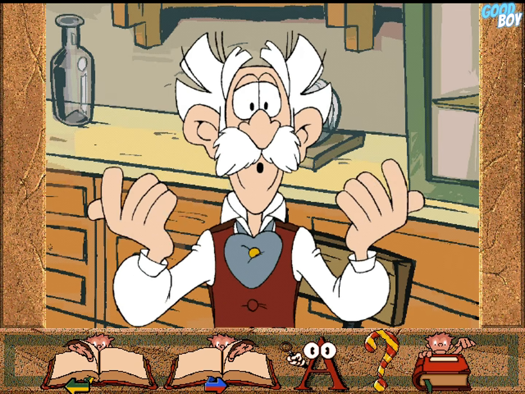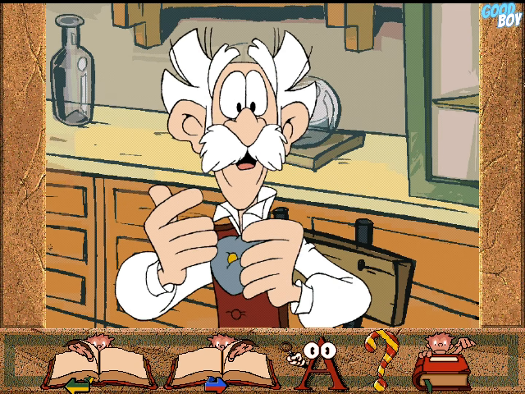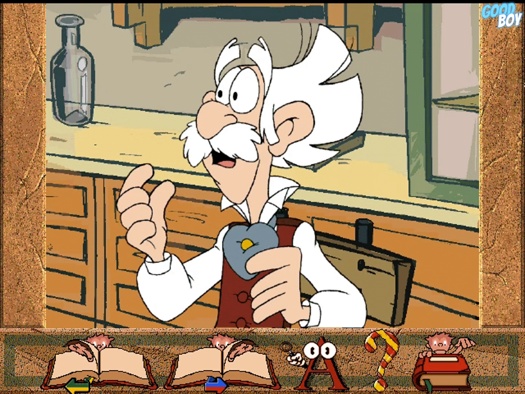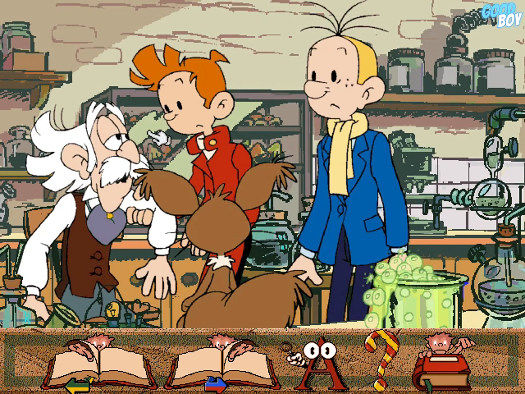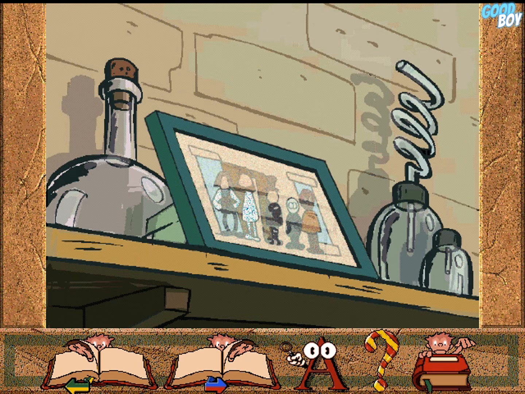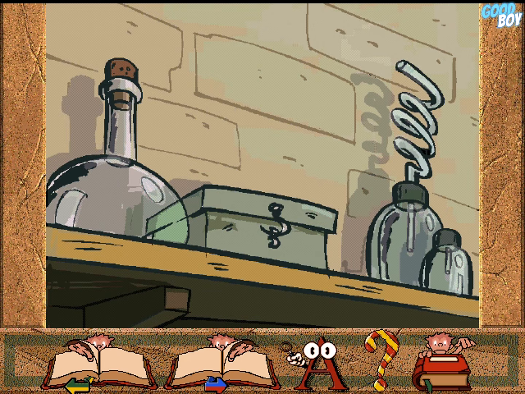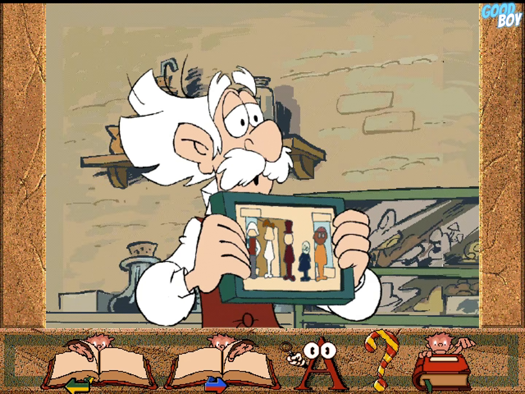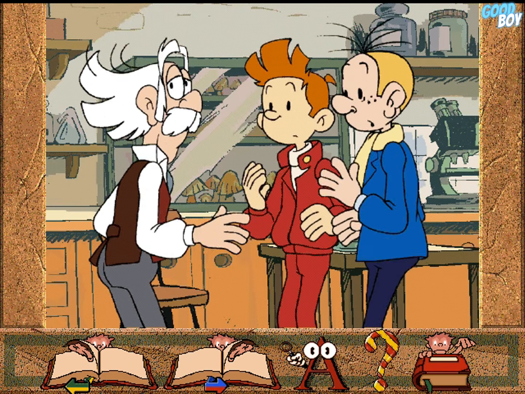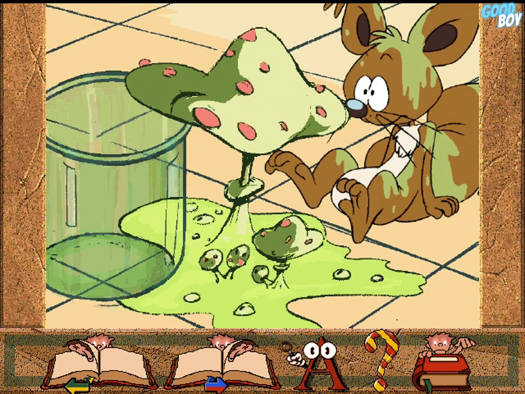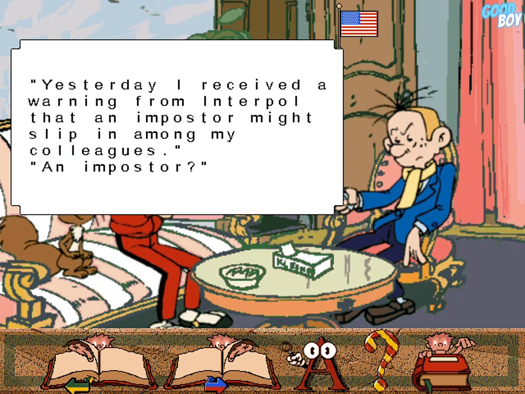A grave threat? Oh, silly old me, I almost forgot. Let me see, where did I put it? There it is. You see, 15 years ago, my colleagues and I swore a solemn oath to dedicate... Good grief, I must learn to keep the lab tidy. Yesterday, I received a warning from Interpol that an impostor might slip in among my colleagues.